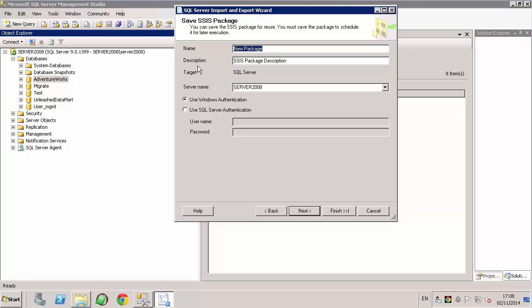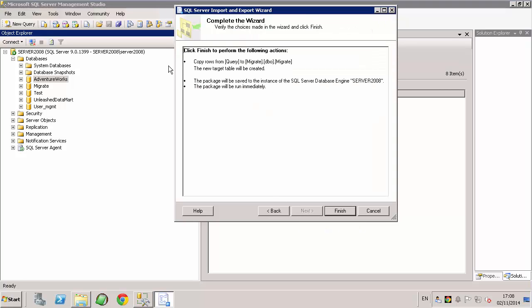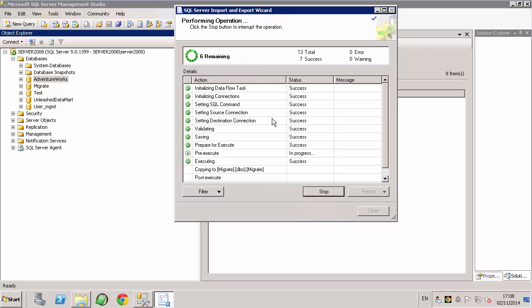And I'm going to now name our package. Just going to call it Migration Sample, and I'm going to choose Next, and we see the details come up there of what it's going to do. I'm going to choose Finish.